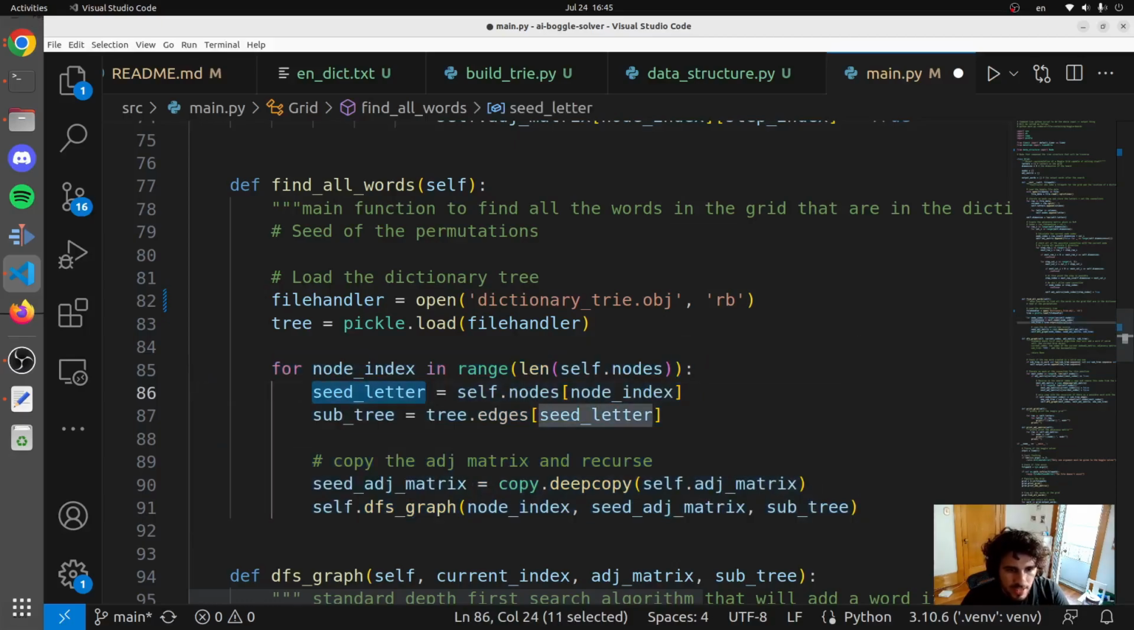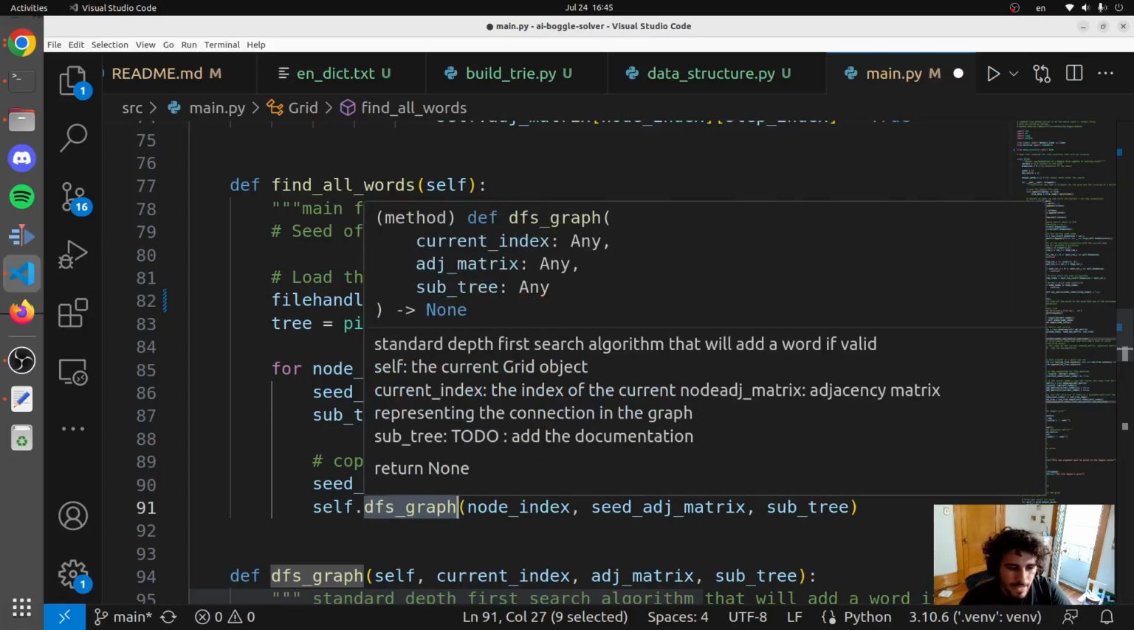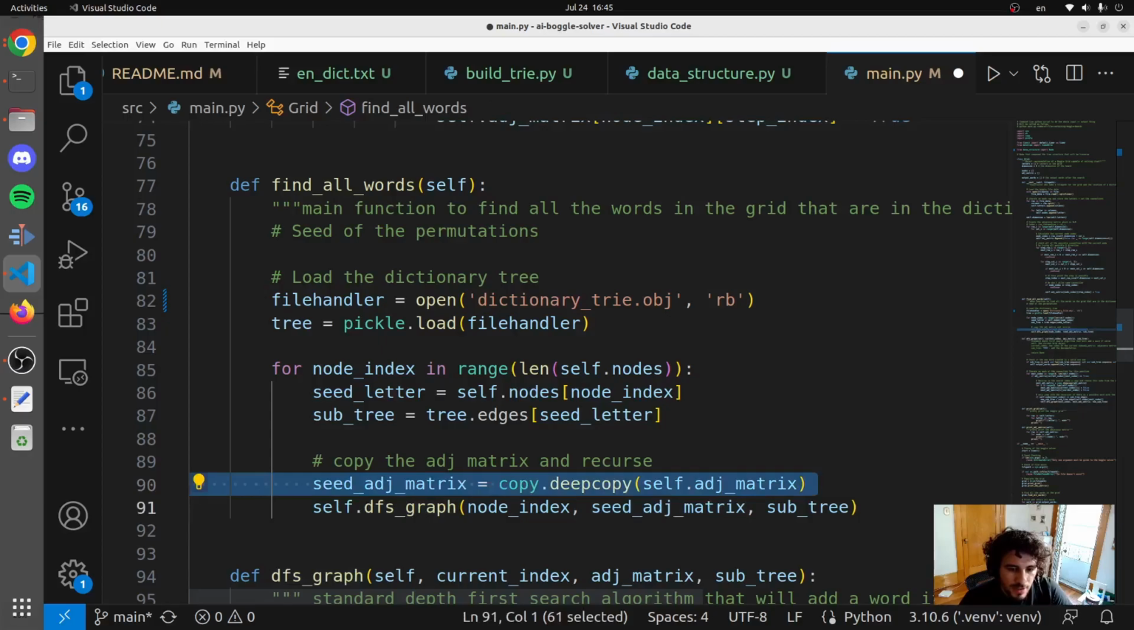I'm going to extract the letter, and then I'm going to take the full trie and just take a look at the chunk that starts with my letter. So I'm already moving like this in my trie. This is how I move. I just take a subtree and I'm going to keep taking a subtree, and then further on you'll see I'm going to check if the place I'm at is actually a word or not. Before going into my recursion, which is what the depth first search graph function is, because I'm doing a depth first search, I'm going to make a copy of the adjacency matrix, because you'll see what happens as I'm making the move.